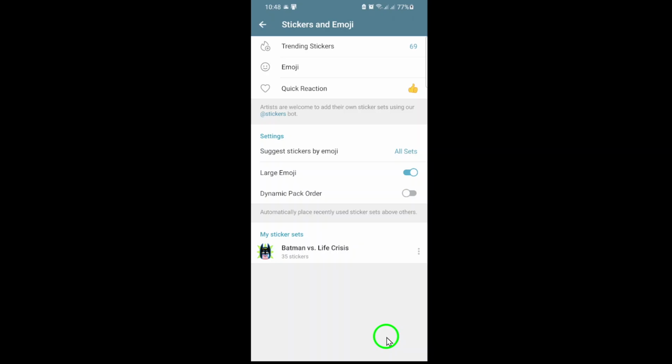And that's it. You've successfully removed a sticker set from Telegram. This quick cleanup can make your sticker panel more organized and ensure you only keep the packs you truly love.